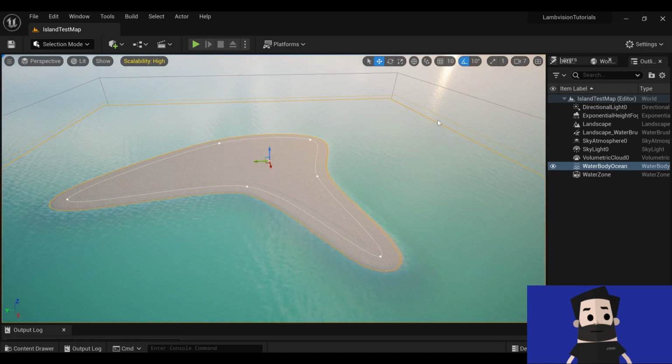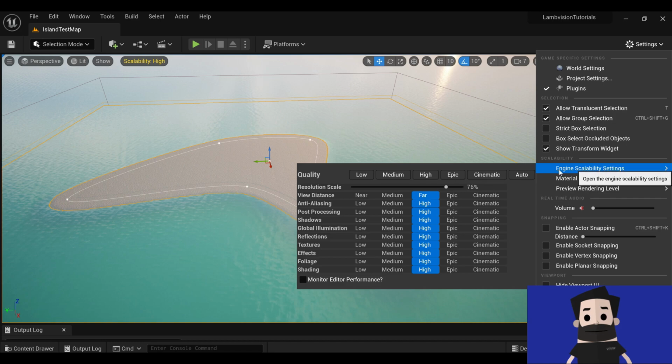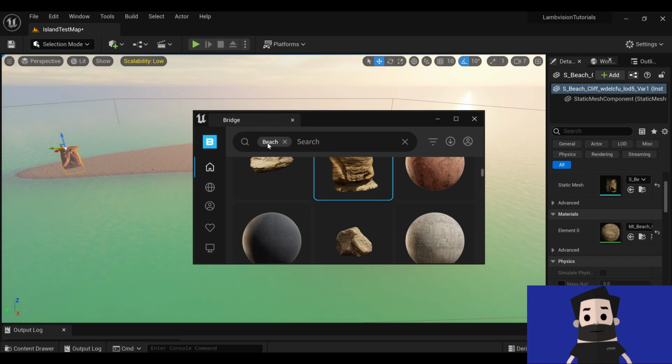If your project is running slow and you just want to import assets a lot faster, and it's just becoming way too slow to work with, you can always change the visual settings or the graphic settings of your project to work a little bit easier. So you can just go up to settings in the top right hand corner, come down to engine scalability settings and click low.